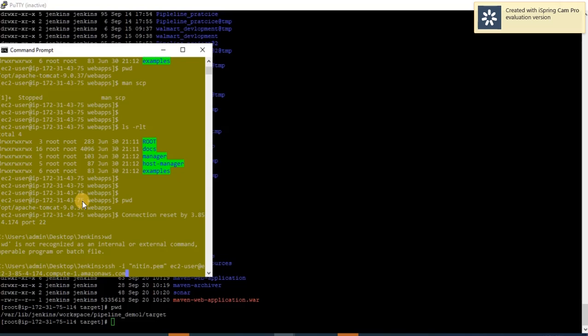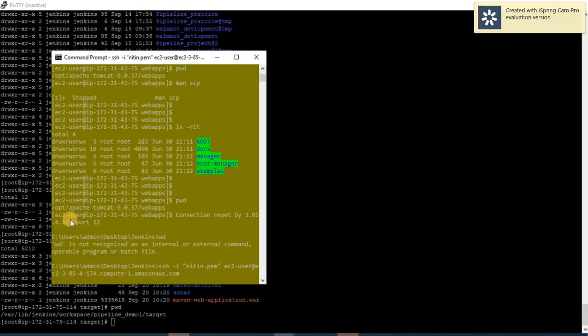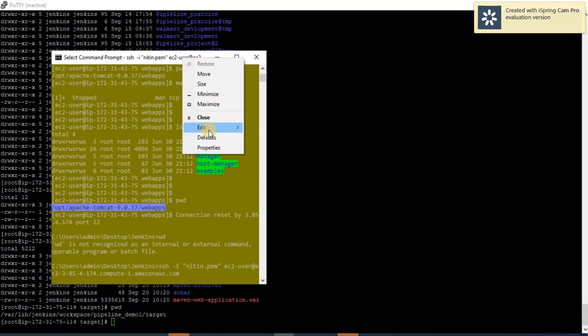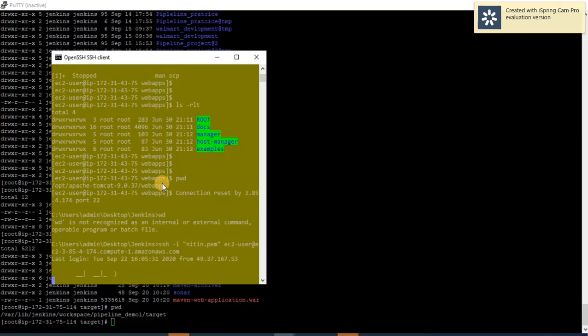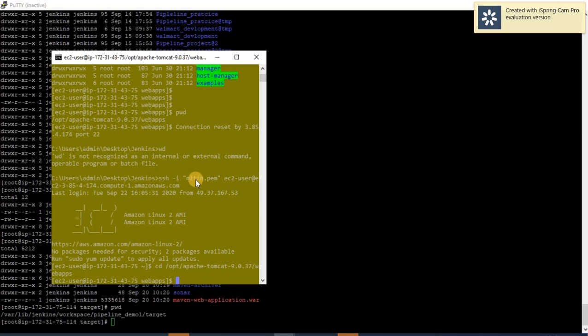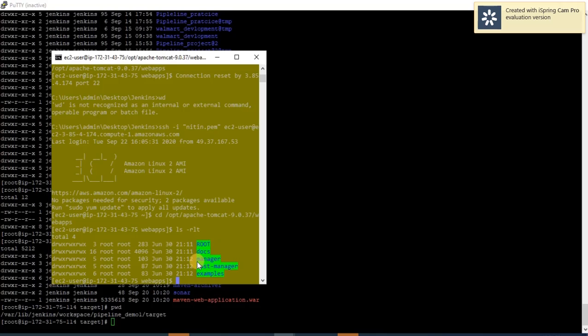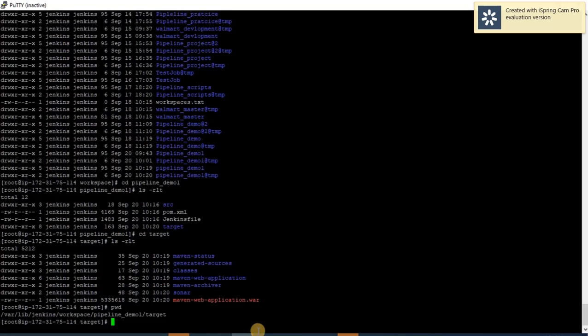So I just logged out, you just logged in again. This is the location which I am talking about. So I will copy this location. Once it is logged in, any deployment in the Tomcat will be happening into the web apps. So if you see, this is my location.